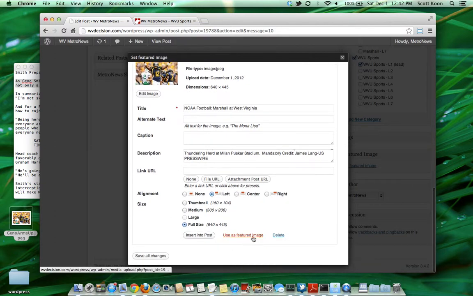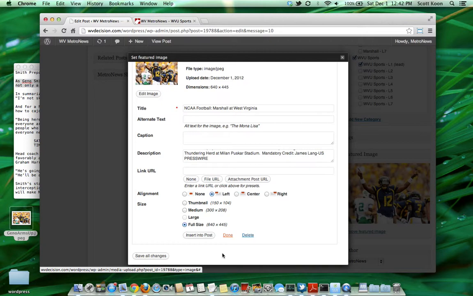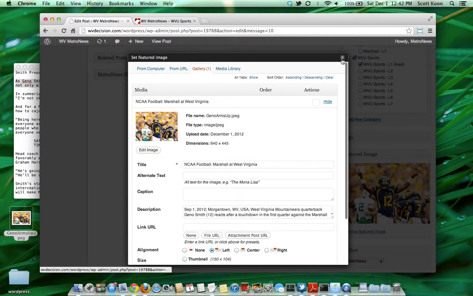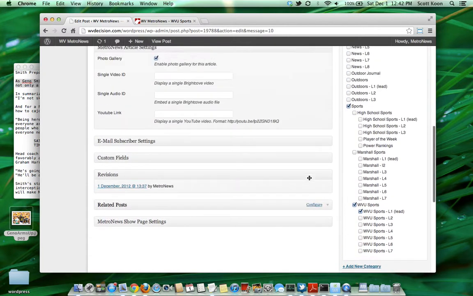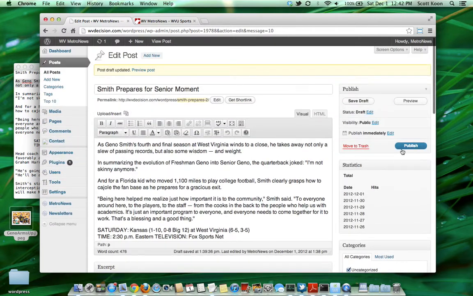Okay, and then we scroll down and we click Use as Featured Image. Click Save. You can even see back here it's already shown up as our featured image now. Okay, click Save All Changes. And close that. Okay, now we have our featured image set. Now we're ready to publish our article. I'm going to click Publish.